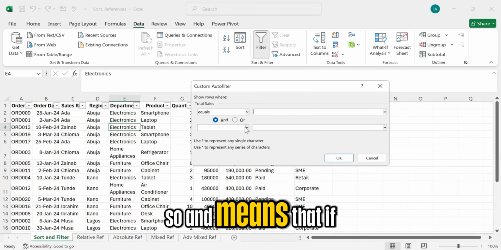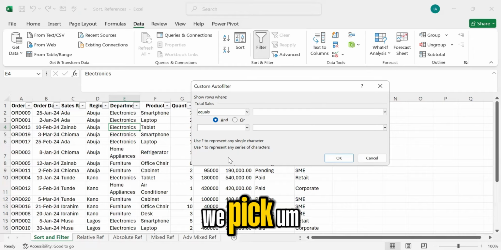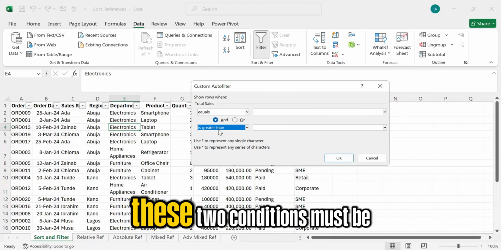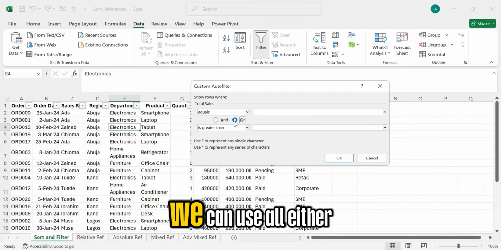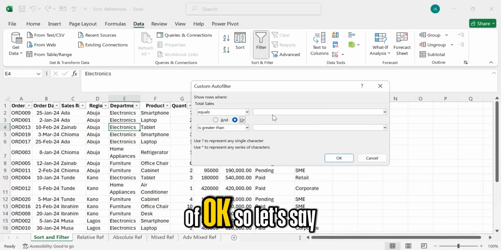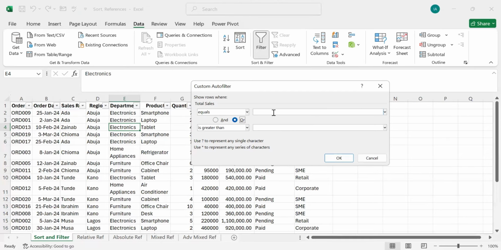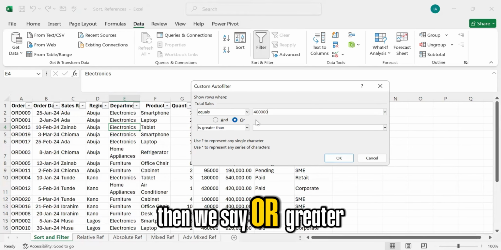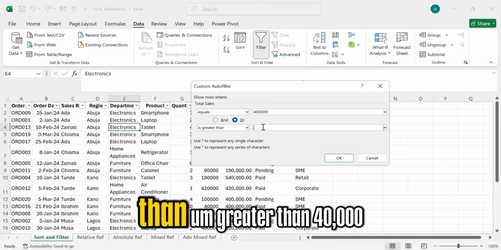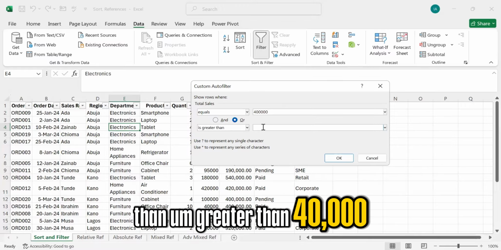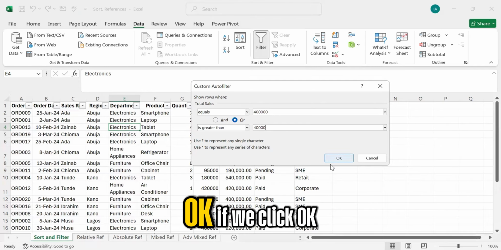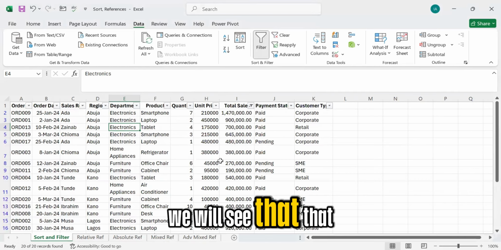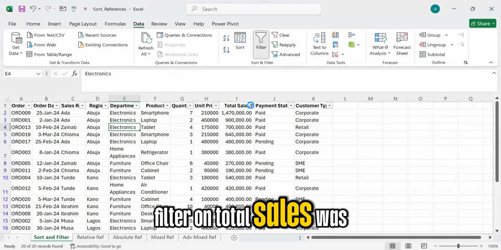Okay, so Number Filters. But I want to show you something now here on this Equals. And means that if we pick two conditions here, those two conditions must be met. We can use Or, either of. Okay, so let's say Equals 400,000. Then we say Or Greater Than 40,000. Okay, if we click OK, we will see that that filter on total sales was applied.